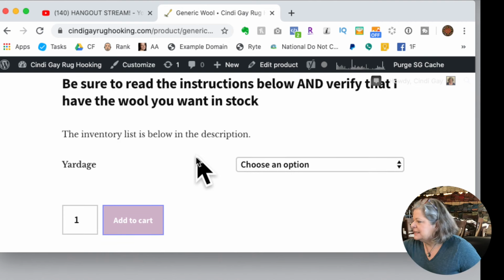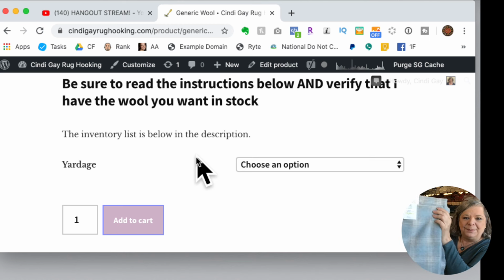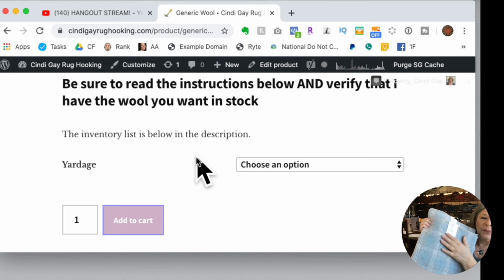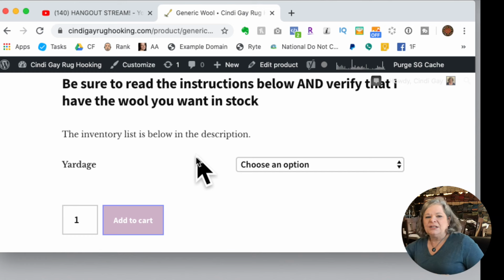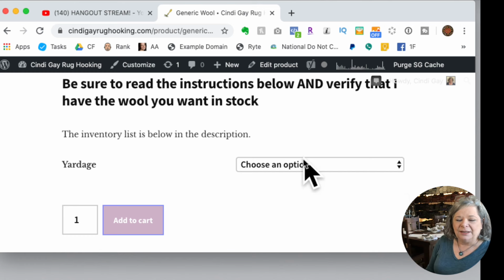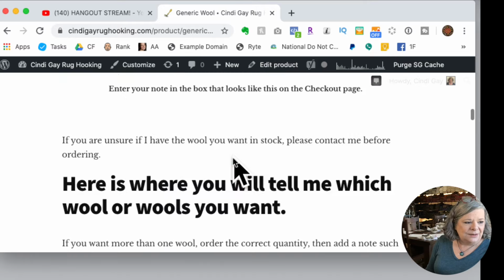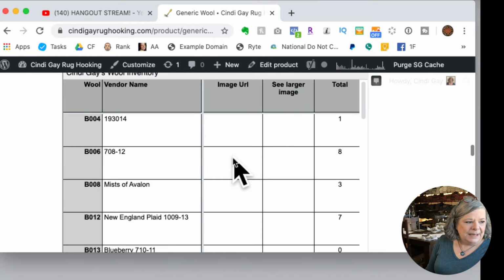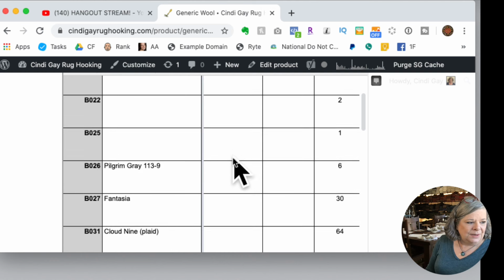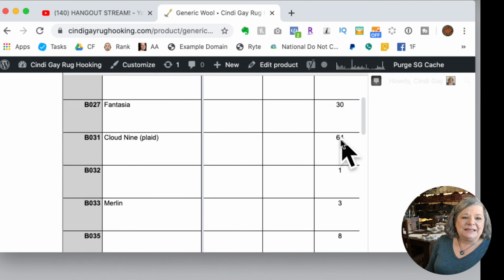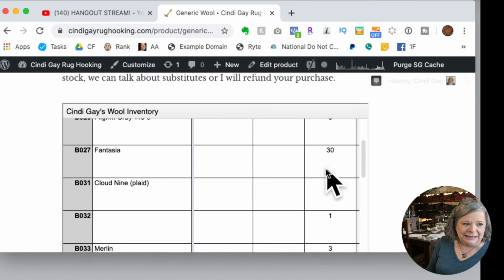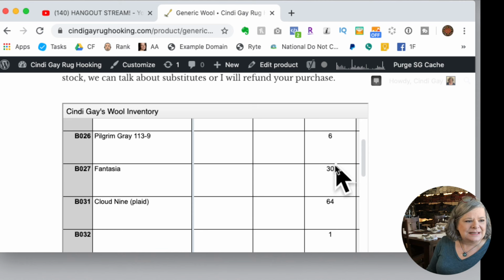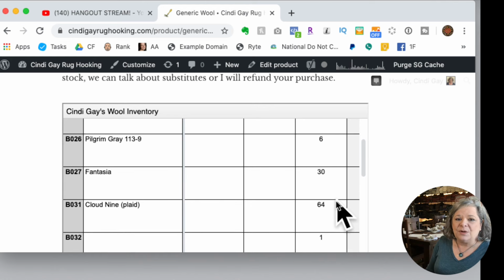So let's say, for instance, this wool right here. It's a very popular one. It's one I like to use for primitive sky. This is B031. So before we order it, I want to come all the way down here, past all of this, and go to B031, and see how many I have in stock. So I have 64 yards of that, so I have plenty. I didn't realize the headings didn't stick, so maybe I can figure out how to make the headings stick. I'm okay to order that.